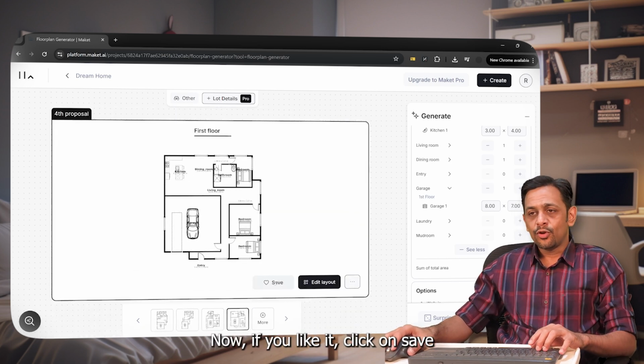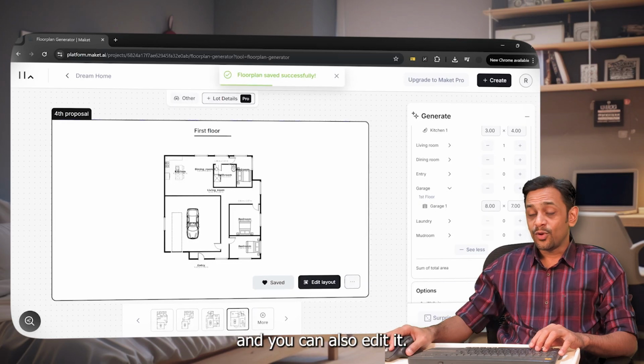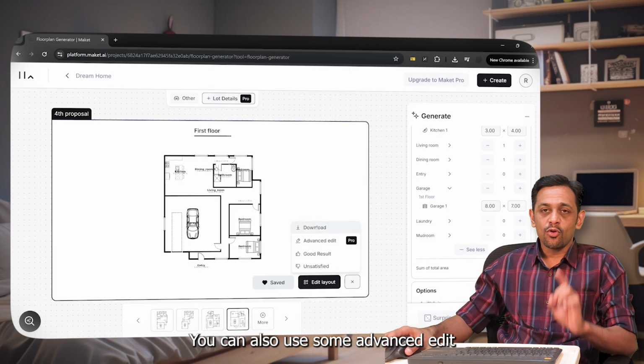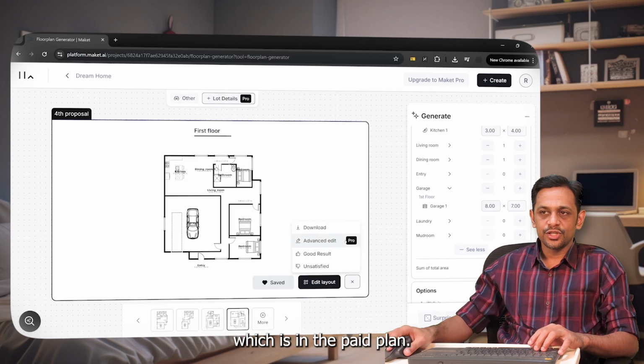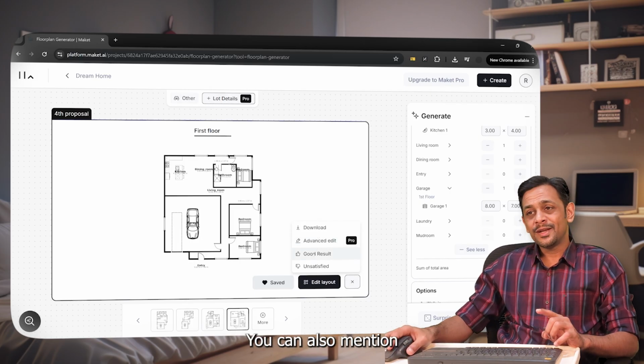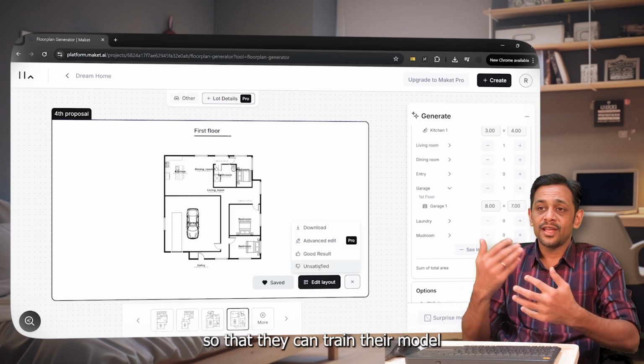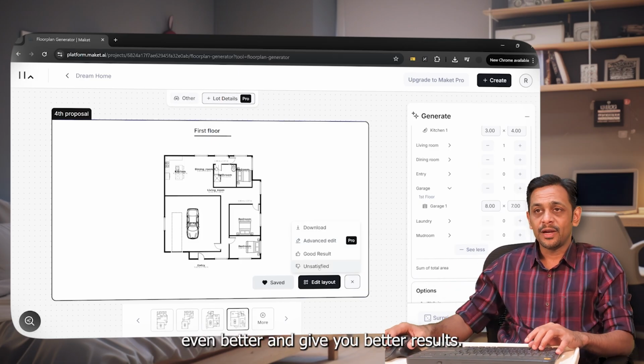Now, if you like it, click on save, and you can also edit it. You can also download this. You can also use some advanced edit, which is in the paid plan. You can also mention whether this was a good result or unsatisfied, so that they can train their model even better and give you better results.